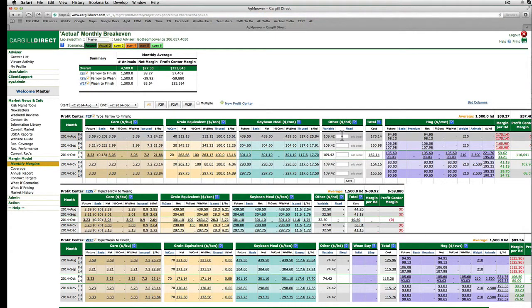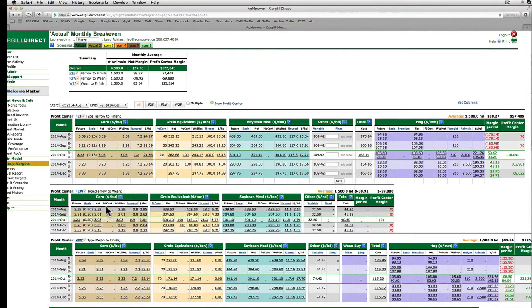Fixed costs can be done the same way. For hogs, you can enter basis, premium, the average weight, and the number of animals. This, of course, can be done for each individual profit center. There's also a faster way to do this.